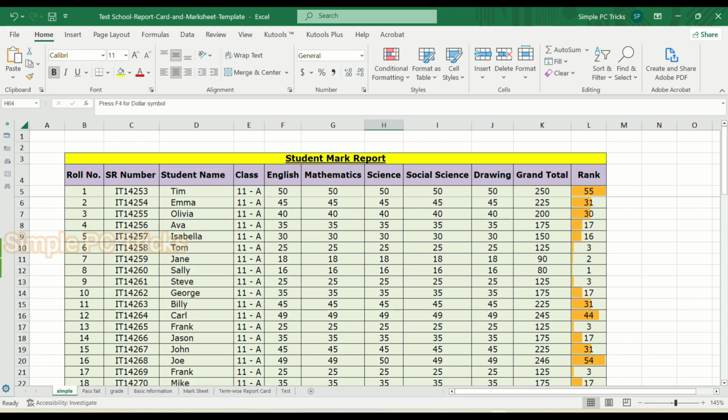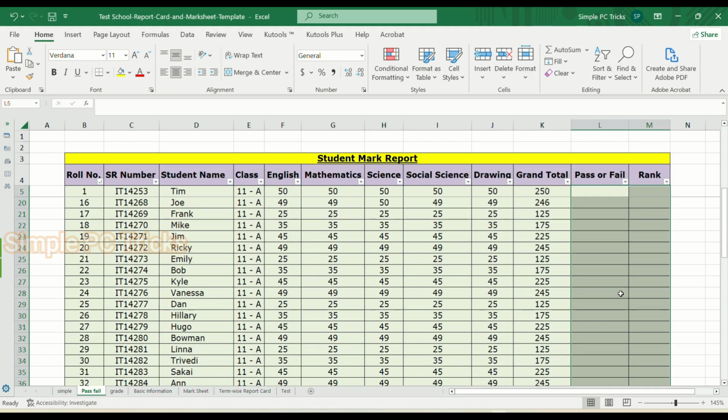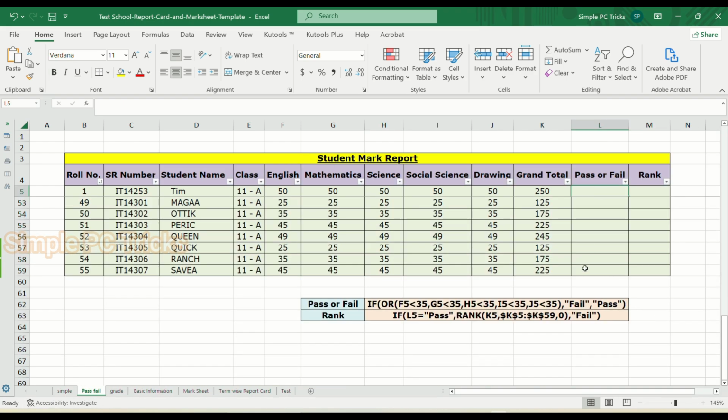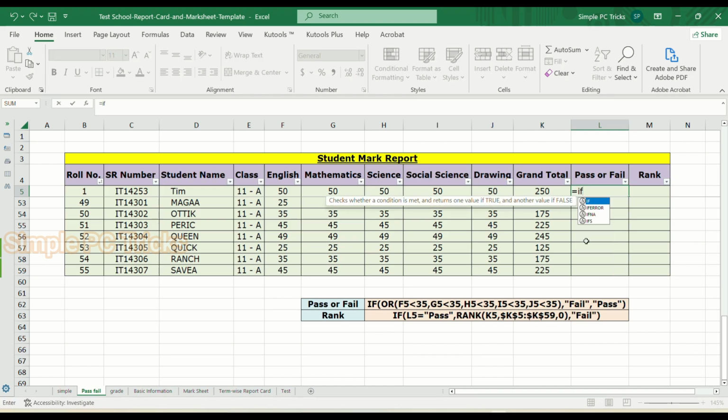Section 2. Determining pass-fail with multiple conditions. Here's our team of explorers and their scores from 5 different trials. Our mission: to find out if they pass or fail. But here's the twist. To pass, they need at least one score of 35 or higher. If all their scores are below 35, they fail the expedition. Let's crack the code with Excel.